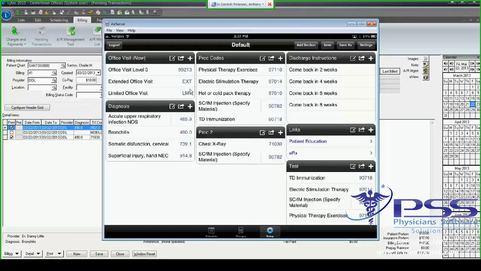It increases the speed that you can enter charges into Lytec. We have some offices that have reported back to us that they've seen a 60% increase in speed of data entry after adopting Lytec Mobile. We're very excited about this program. Hope that you are as well.